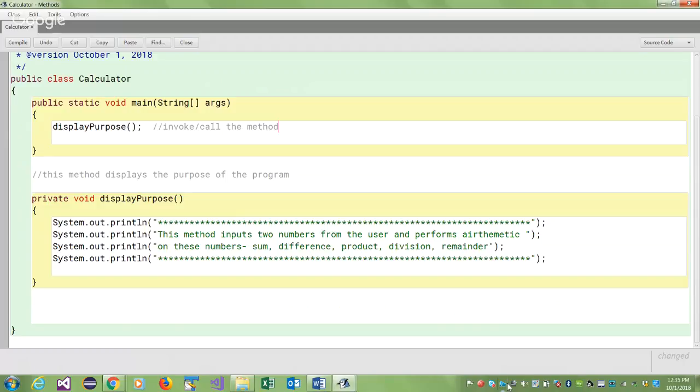So what do you expect now? When I compile this code, if everything is okay, and then I run this code, it will start with the opening bracket of main. Main says display purpose, do your job. The execution goes to display purpose. Display purpose prints out those 4 lines, comes back to main. There is nothing else to be done in main, and the program stops. Job done. Right? Let's try it.